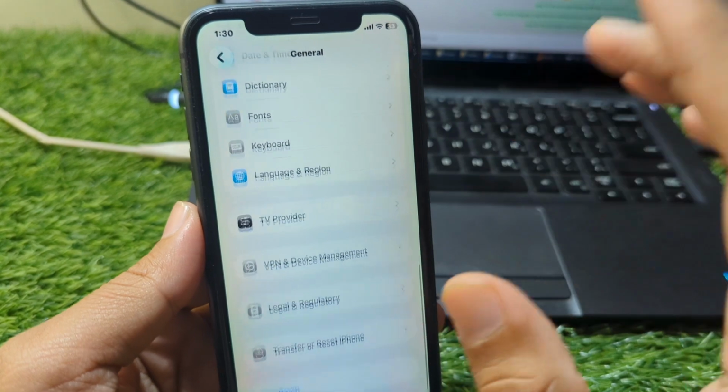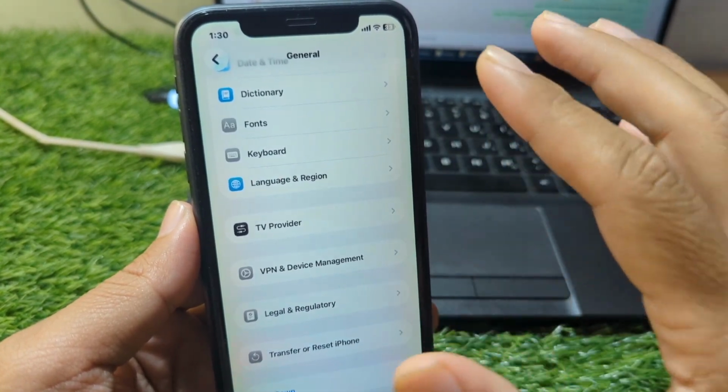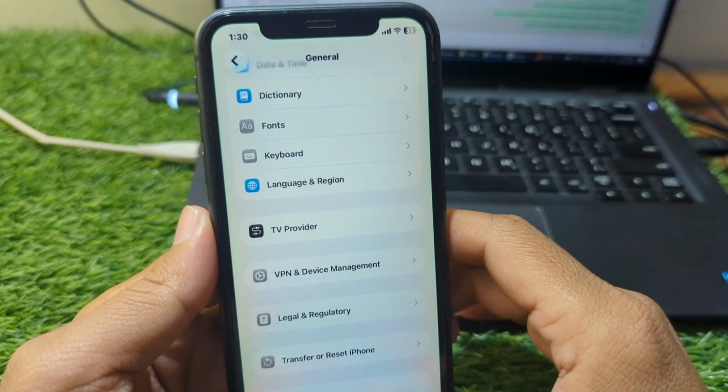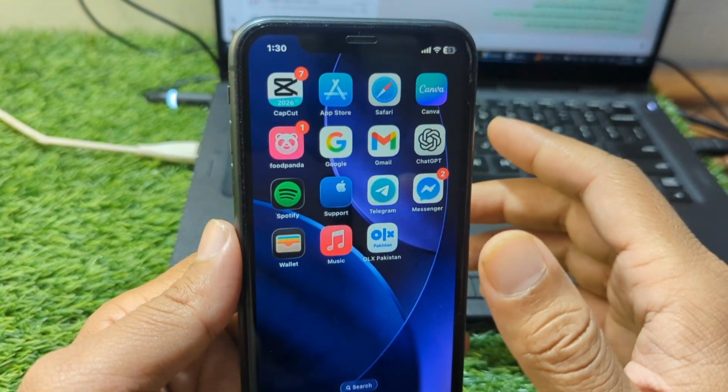You should also make sure your iPhone is running the latest version of iOS 26. Apple regularly releases minor updates to fix bugs and improve system performance. Go to Settings, General, Software Update, and install any available update.